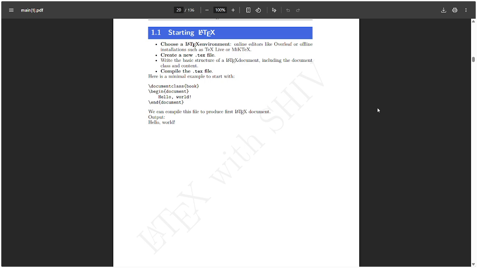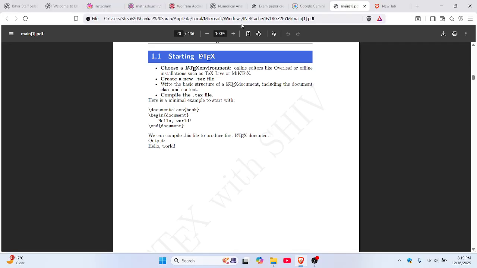Just go to the website, create an account, and then create a new text file, and write the basic structure of the LaTeX document and then compile it, and we have our first LaTeX file. Okay, so we'll see this once on the Overleaf website.